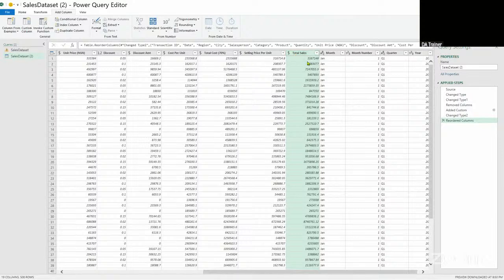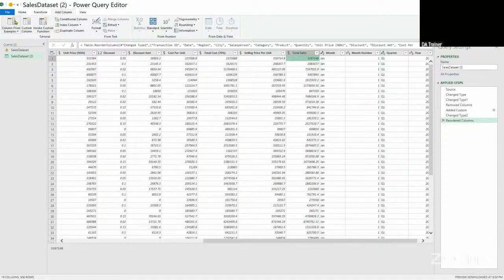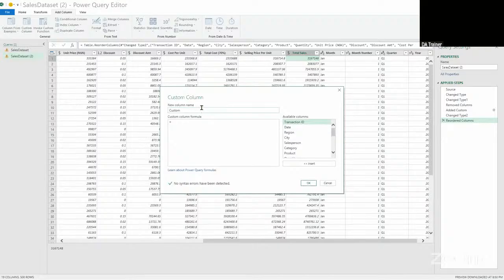Okay, so now we can add another column for profit per unit and then total profit. So profit per unit. How can we calculate profit per unit? Profit per unit will now be selling price per unit minus cost per unit. Selling per unit minus cost per unit.